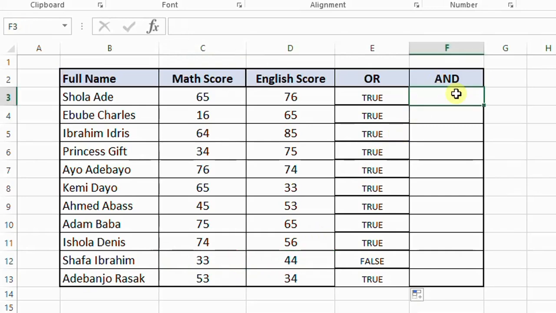Now for AND, press equals, type AND on your keyboard, open bracket, click on 65 greater than 50. Let's compare this and 76 greater than 50. Close your bracket. Now you get true here because the two comparisons are true. 65 is greater than 50 and 76 is greater than 50.